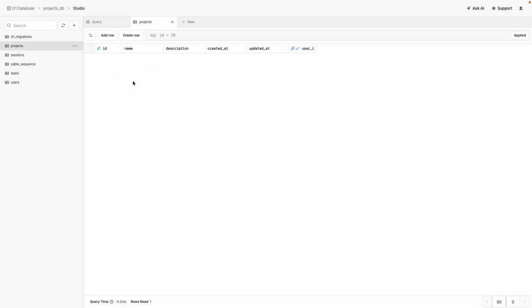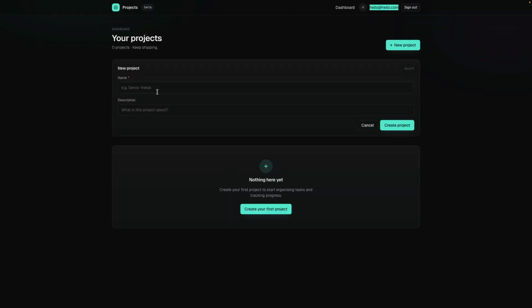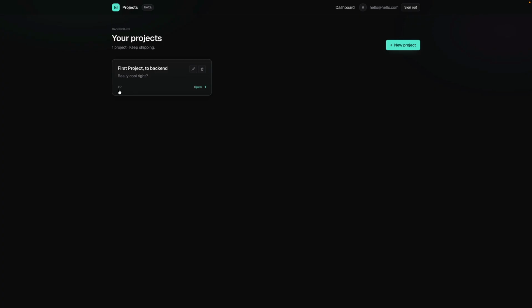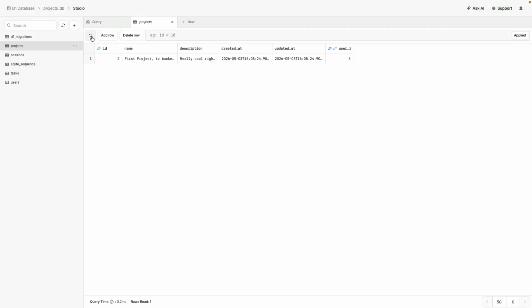Let's see my projects. I don't see any projects across. So let's make my user. Where is it? Right here. First project. To backend. Really cool, right? If I create this project, it will be showing right here. It's my project with ID number 2. If I get back to my database and do refresh, now I have my project in my production database. So that's actually pretty neat, right?